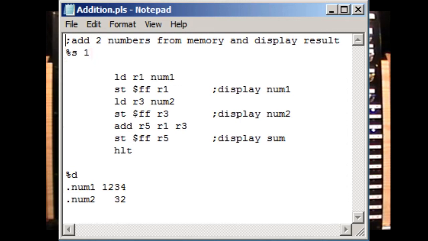Now, there are a few other directives, but I've just shown one more here. The %d directive indicates the start of data definitions, as opposed to %c, which indicates the start of code instructions. Now, you can also use names to label addresses, and these can apply to data or instructions, and these are prefixed with a dot. So these names, num1 and num2, can be used instead of numeric addresses.